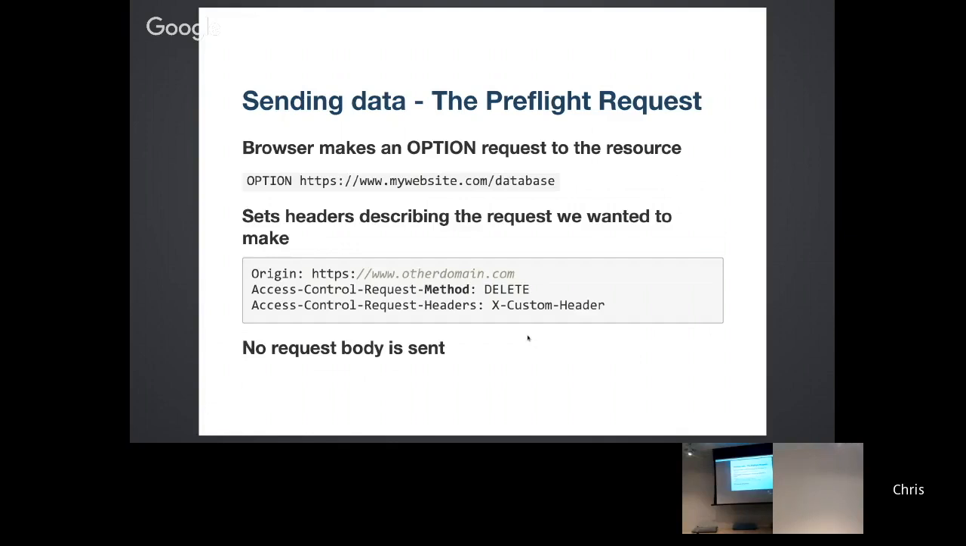And lastly, we don't actually send the request body at all, because you don't want some dumb server to just take the request and say, oh, there's the body, ignore all those headers and all that cross-origin stuff and just do the request.